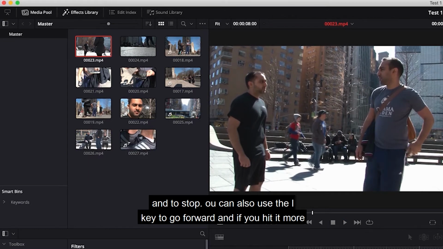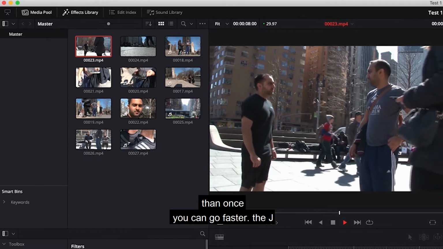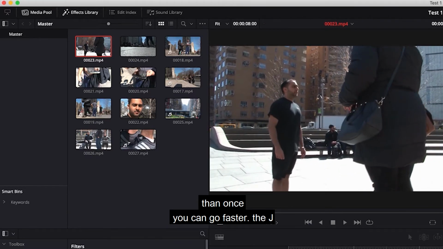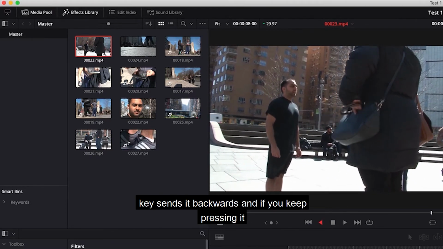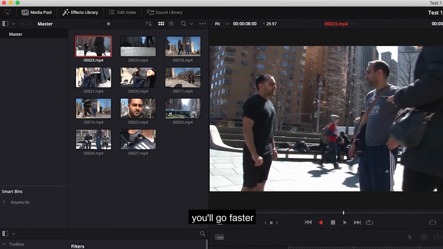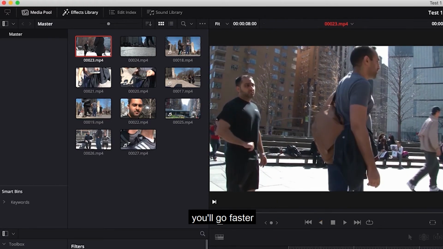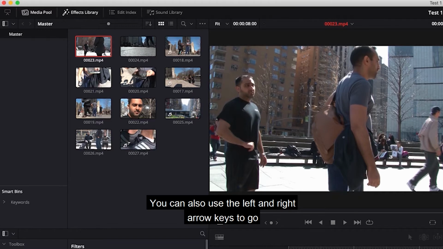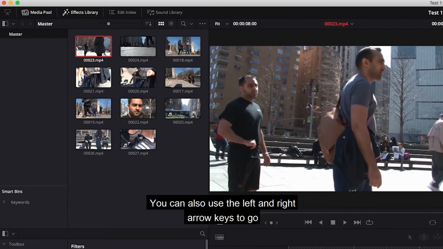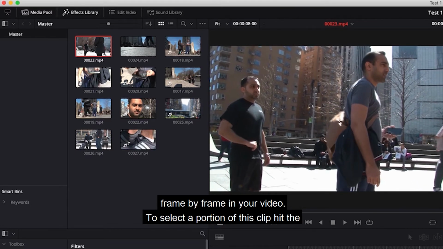You can also use the L key to go forward, and if you hit it more than once, you can go faster. The J key sends it backwards, and if you keep pressing it, you'll go faster. You can also use the left and right arrow keys to go frame by frame in your video.